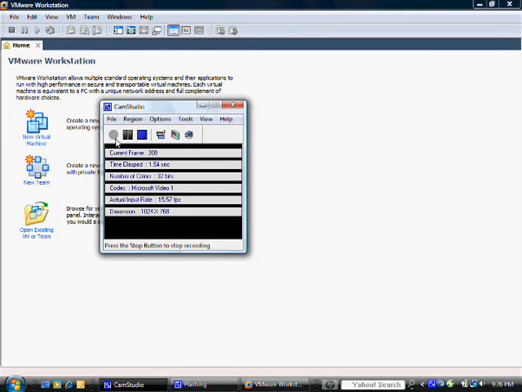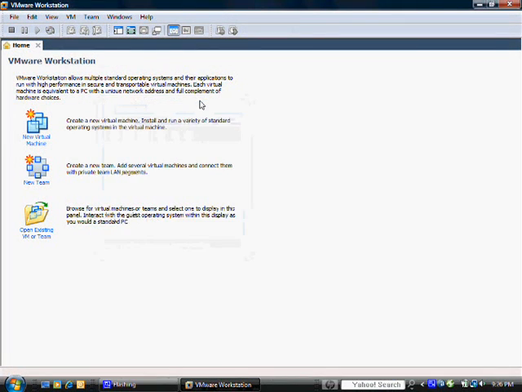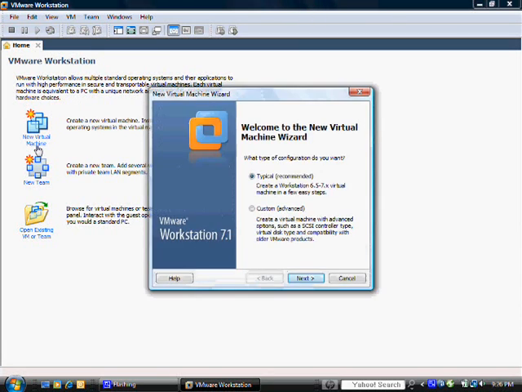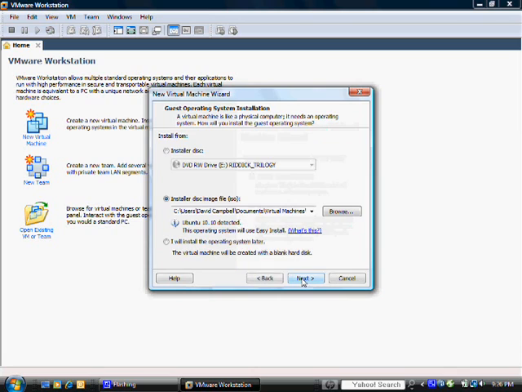Hi, my name is David Campbell and I'm going to demonstrate using VMware Workstation to install Windows 7. First, we're going to load up VMware Workstation and click New Virtual Machine. Now for the type of installation, we're going to click Typical and click Next.